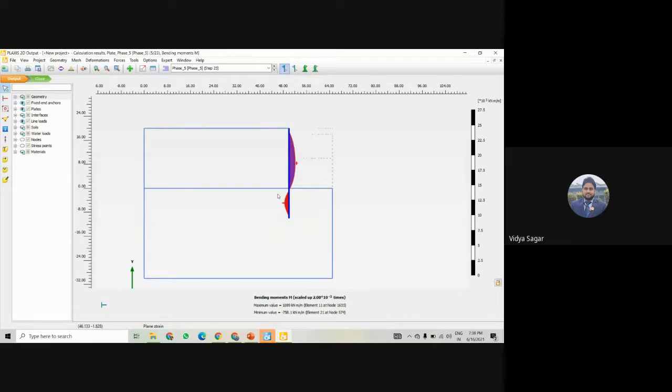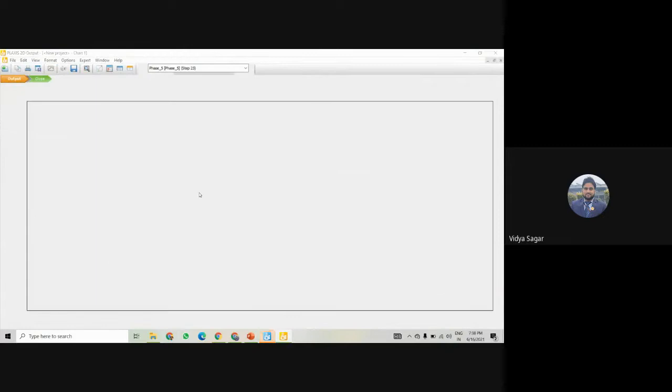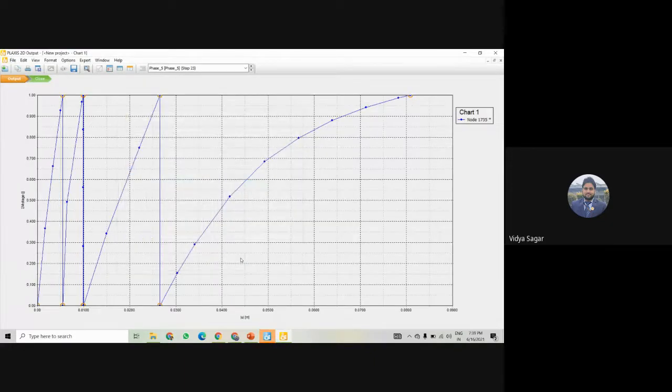So these are there. The last objective is to create the curve. We can create the curve by this curve manager. There's a curve manager here. Click on new, and we are interested to create the curve between the deformation and load. This Mstage is denoted as the load here. If I click on OK, now you can see this is giving the results for construction stages.